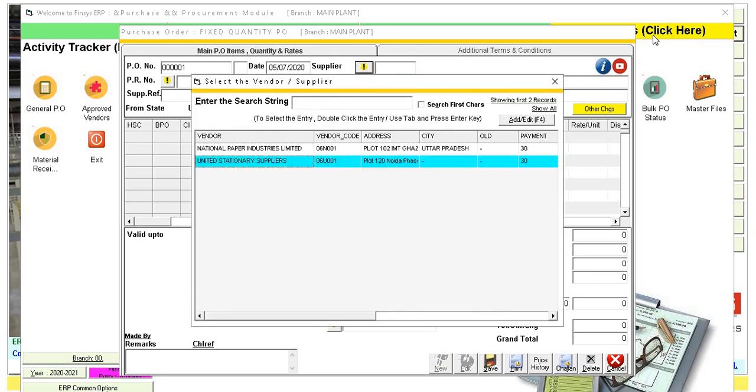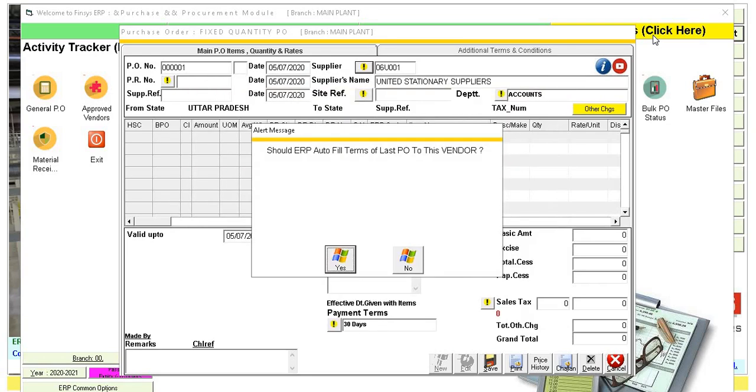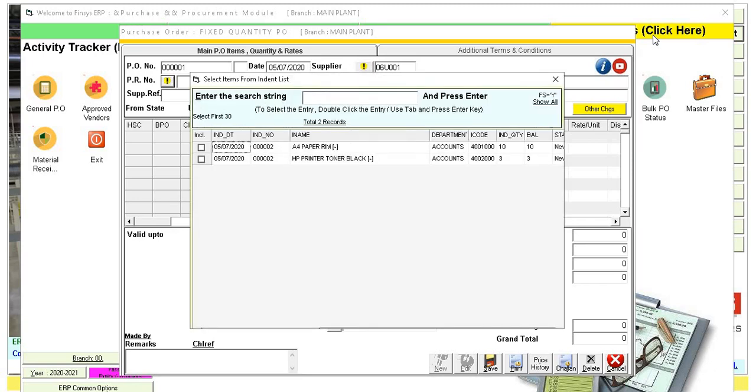Then we choose a supplier. Suppose we choose United Stationery Suppliers. System prompts you, do you want to copy the existing terms and conditions? Now the approved PRs get prompted on my screen, clearly showing the indent number, indent date, item name, the department who has asked for the material, quantity which is indented and quantity which is balanced.